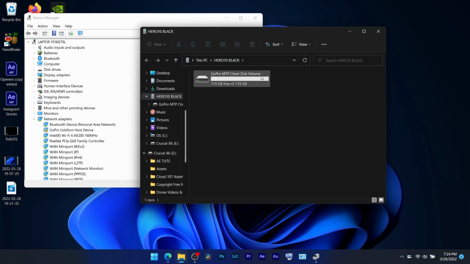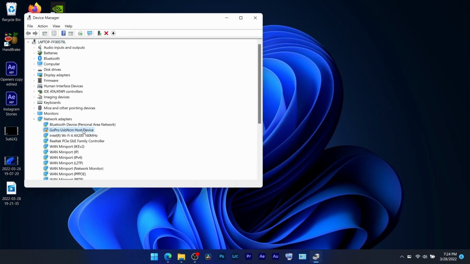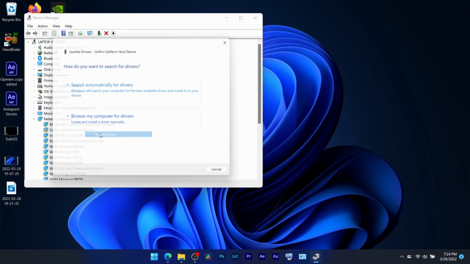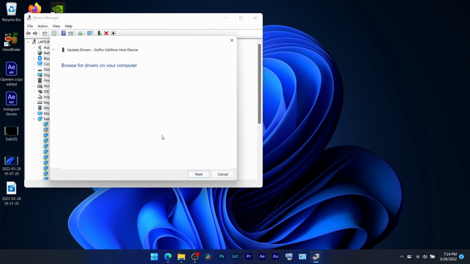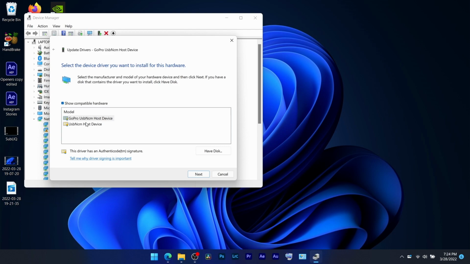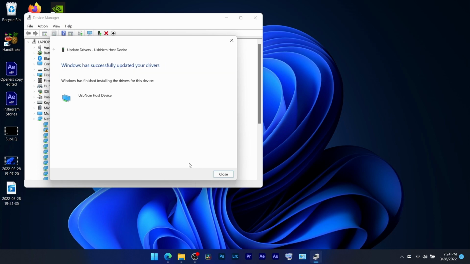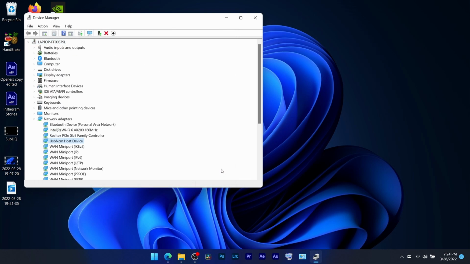Alright, so we got it back in, and you're going to right click on it, update driver, browse my computer, and then you want to push host device right there. And this simple thing right here is what will allow you to use your GoPro as a webcam. Mine never worked, it's been about a year, and after I did this, it finally worked.